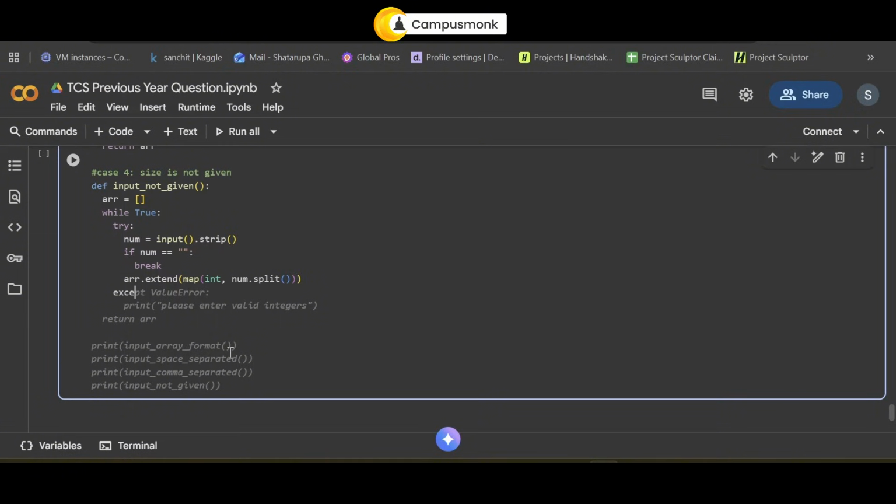Now, there's one more thing that you will see here, called except. So it will throw a value error. So wherever you think that there can be an exception, use this, okay? So what will you do? You will have "please enter valid integers" and you will return arr, okay?